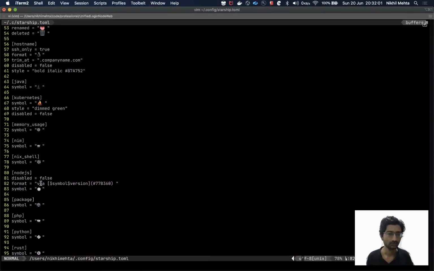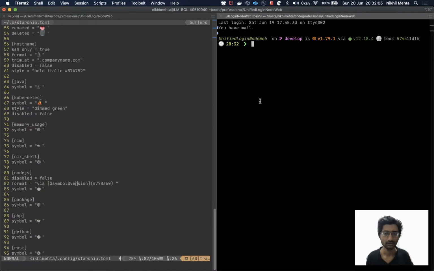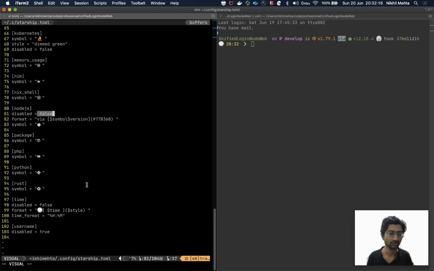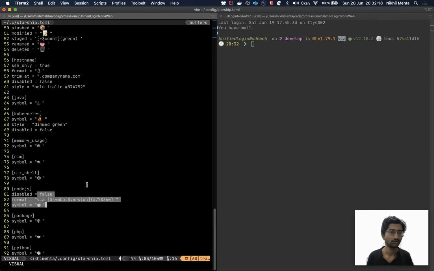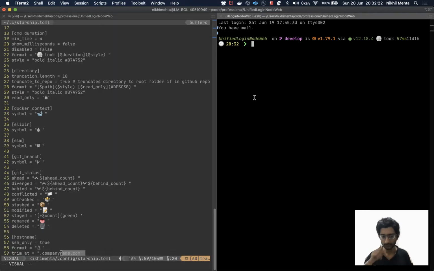So if I again open my terminal, you can see here, right? So the "via" thing is actually coming from here, right? If I disable it, it will not display it, right? So these are all things you can go to the documentation of Starship prompt and it will show you, right?